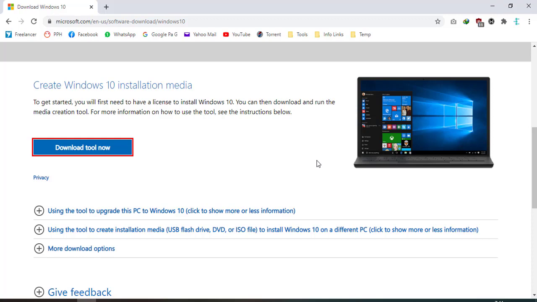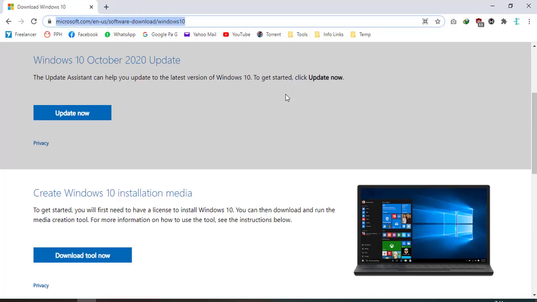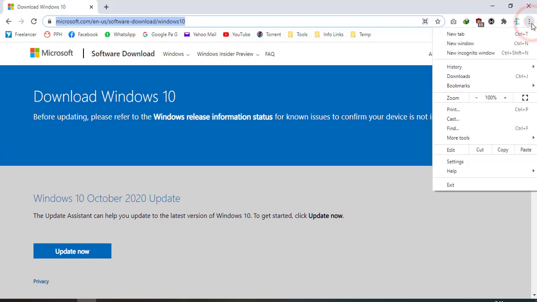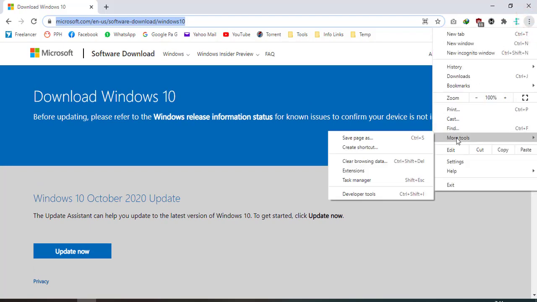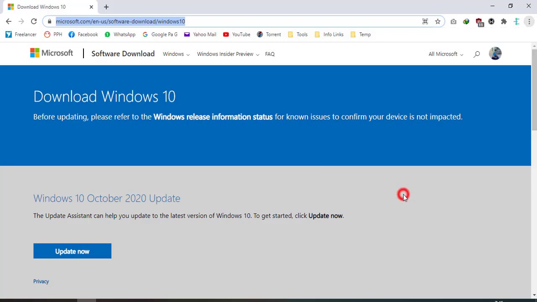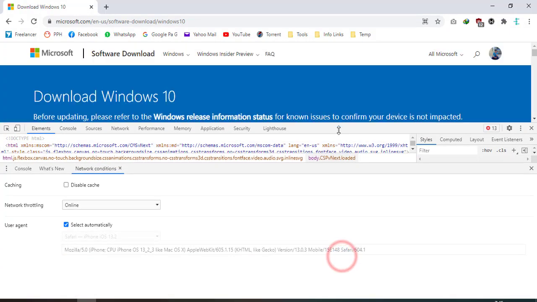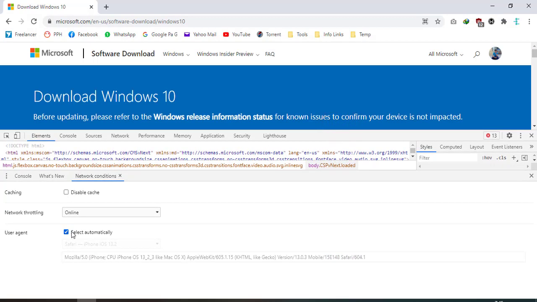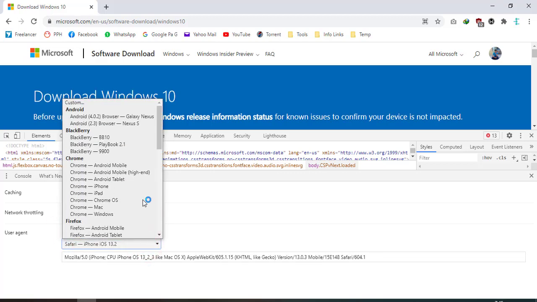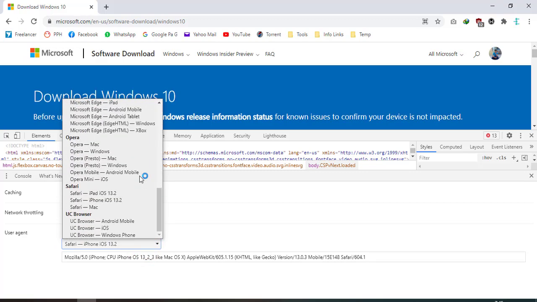If you are using any other operating system, then you don't need to follow this tutorial, because you will see a direct download link for your Windows 10 ISO file on other operating systems. So from the top three dots, go to more tools, and then click developer mode. This will open your developer mode, and you are seeing the user agent. It is selected automatically. Just uncheck it and select any other operating system except Windows.